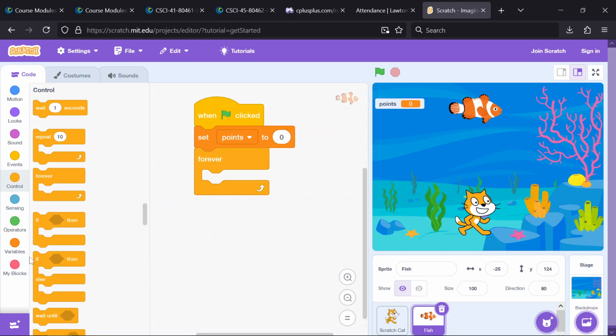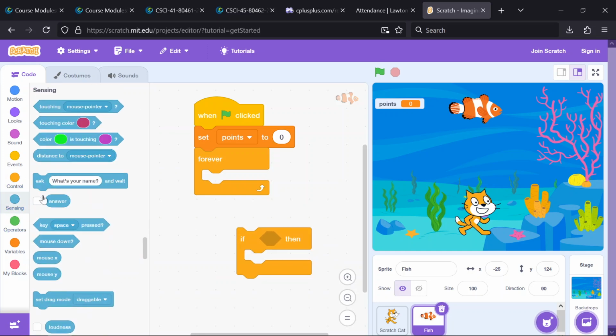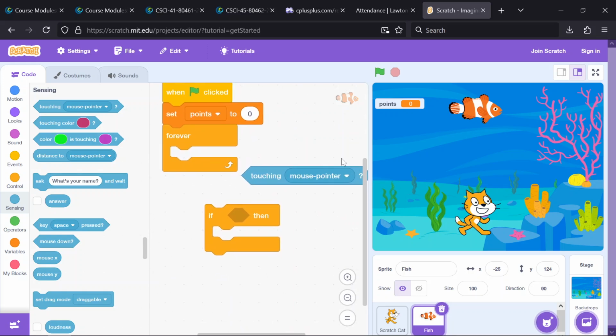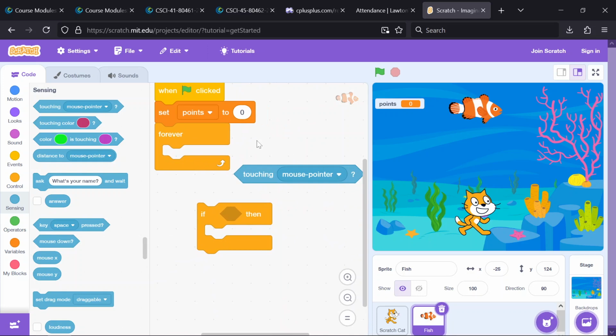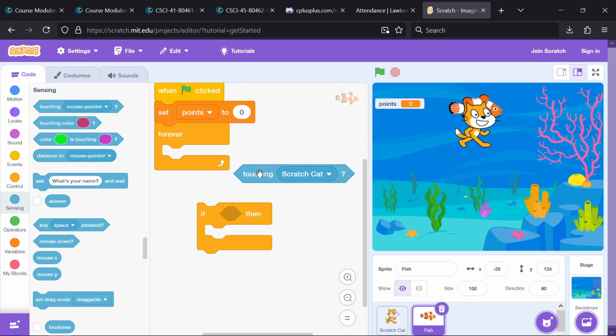And then there's an if block, and there are operators for that. It's in sensing. It's like, is it true that this current sprite, it's always from the perspective of this current sprite, so the fish is the fish, because this is the fish's program. Is he touching the scratch cat? Okay, and so right now it's false, because they're far apart. But if he's right here, back to here, is the fish touching the scratch cat right now? It gives back true. See that? So that's what we can hook into. Bring him back down, though.